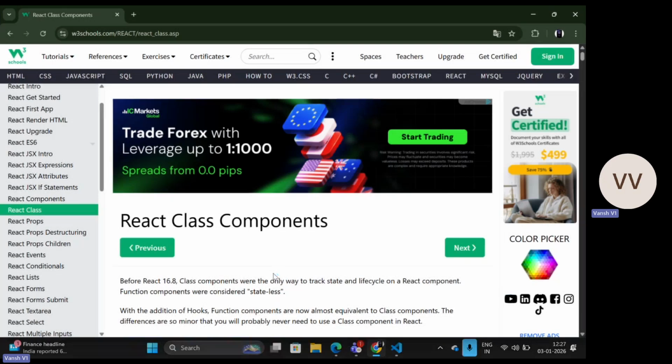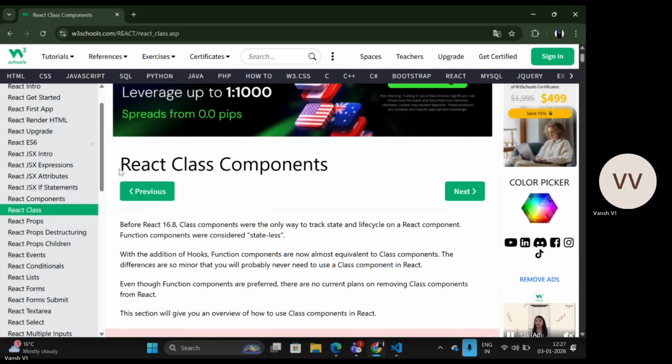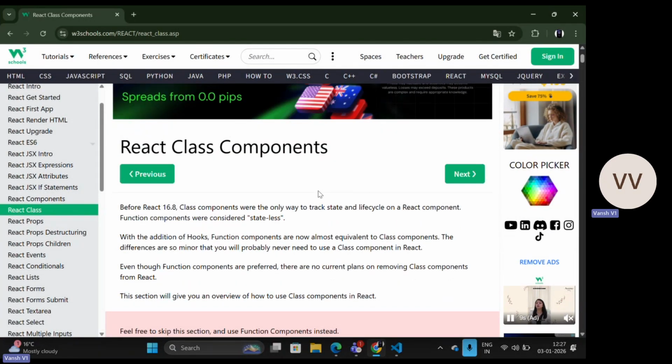I hope that functional component is now clear to you. So, React class components. Before React 16.8, class components were the only way to track state and lifecycle. What they are saying is that before the invention of hooks in React, only class components had access to React state. And what is React state? I have already told you: the dynamic elements which change their properties. Only the class component had access to them. So that's why we were using class components at that time.